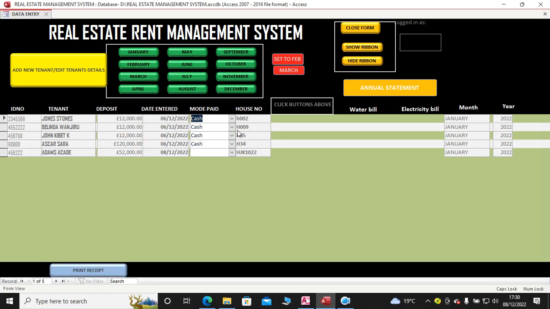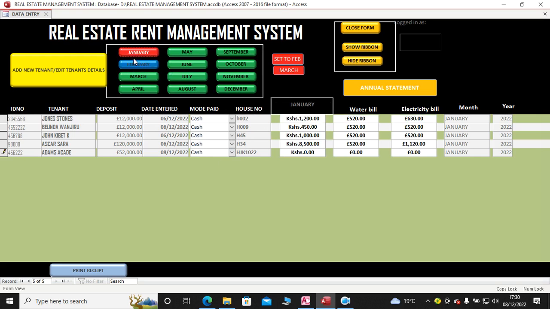Then I can close this. So guys, when I go to this one, you can see I have a new customer, Adams Arcade, who has paid 52 pounds for the deposit, and this one was paid by cash. Then after doing this, I need to feed the rent for January for this person. There you are. You can see for Adams Arcade, he has not paid anything. So the rent for this month, let's say it's 5,600.